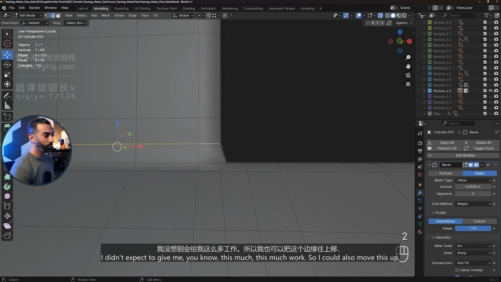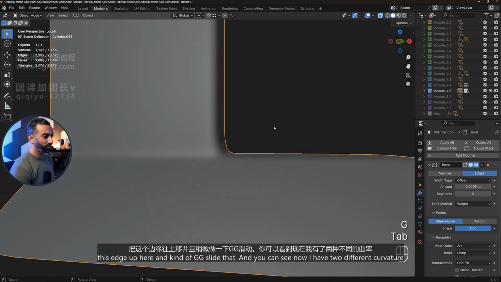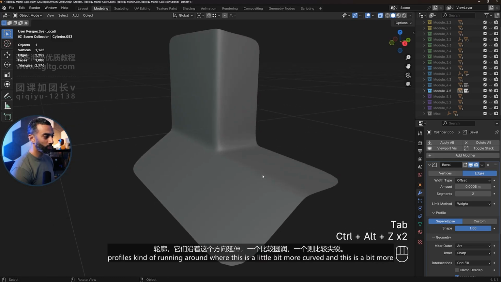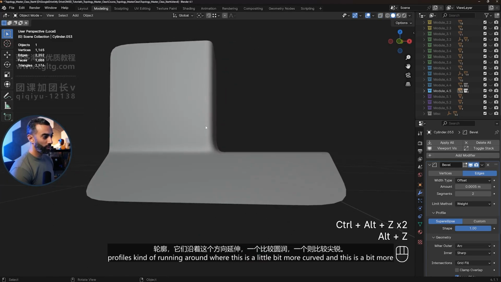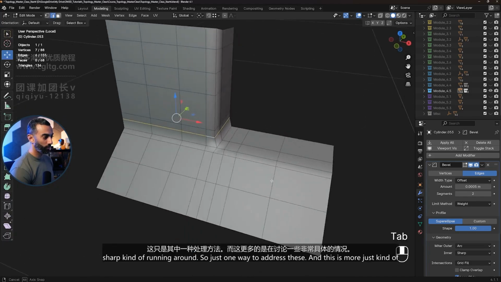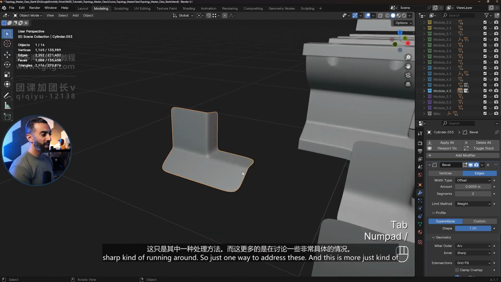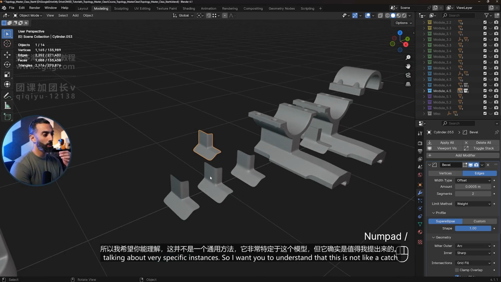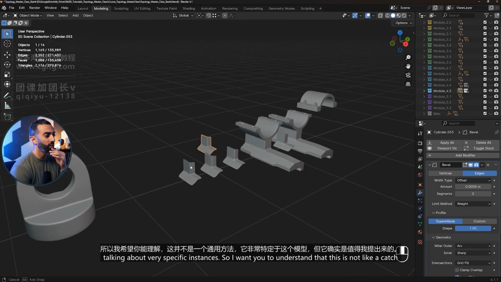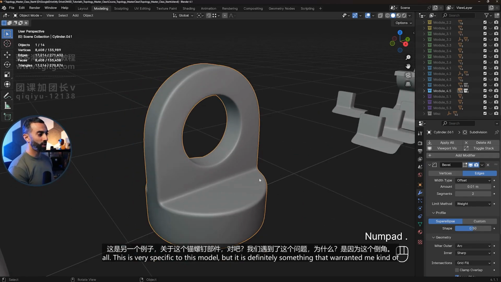So I could also move this edge up here and GG slide that. And you can see now I have two different curvature profiles running around, where this is a little bit more curved and this is a bit more sharp. So just one way to address these. And this is more just talking about very specific instances. So I want you to understand that this is not a catch-all. This is very specific to this model, but it is definitely something that warranted me talking about it.